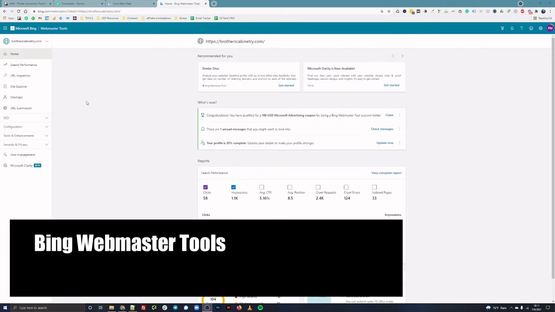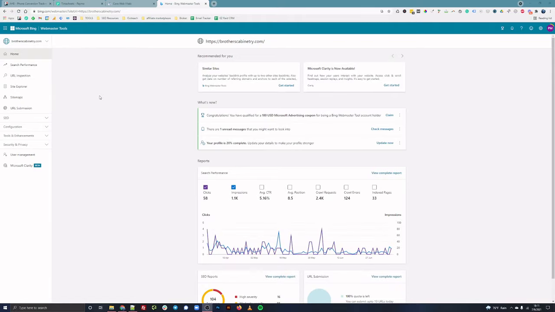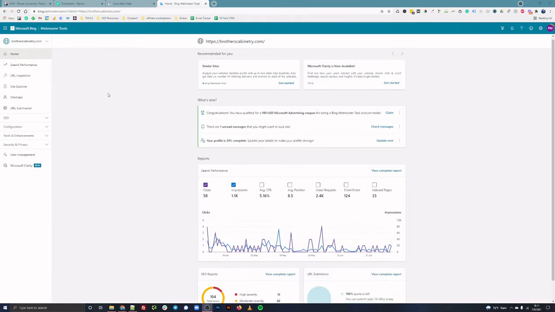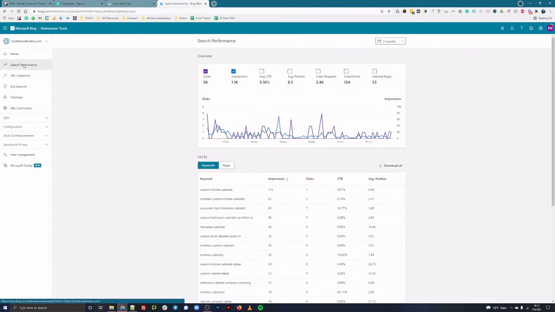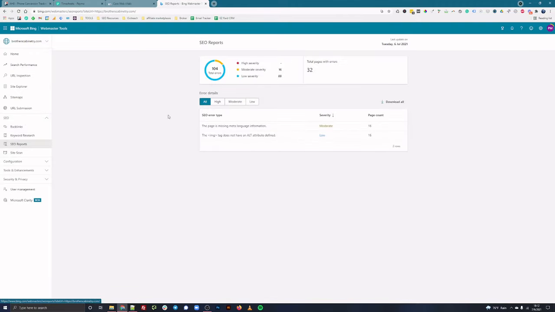So hey, up next we have Bing Webmaster Tools. I really do think Bing is putting a lot of effort into making their Webmaster Tools quite usable, and you're getting a lot for free from Bing Webmaster Tools. Again, you have similar URL performance, which I think is important. You can submit your sitemaps, but what I think really helps is this SEO report.